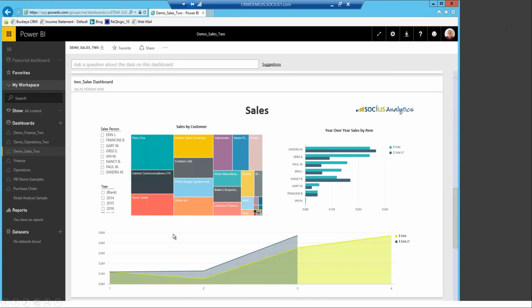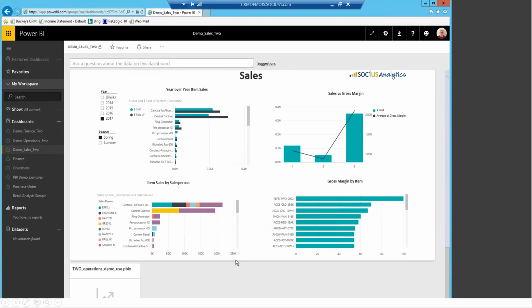And then here's some more options as well. So you can see sales by customers, sales year over year, again, more slicers, more different views. Socius actually has released what we call Socius Analytics. And this is a cloud tool, and we actually provide these tools for no charge for the first 90 days, so you can try them out.